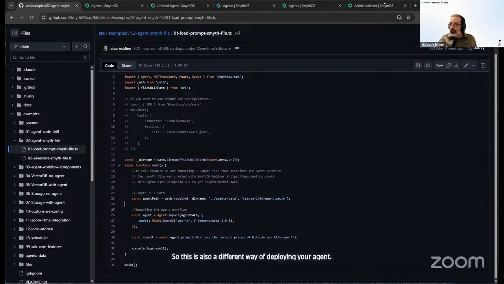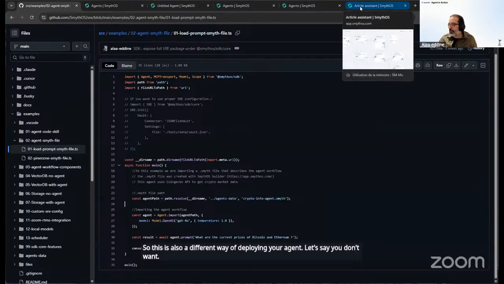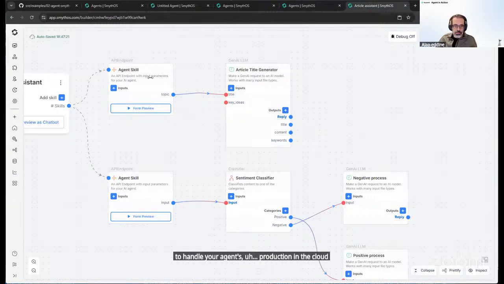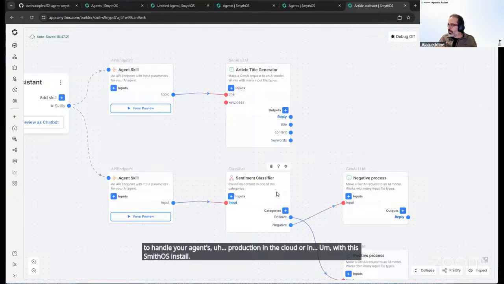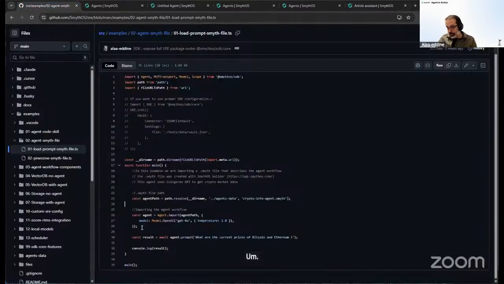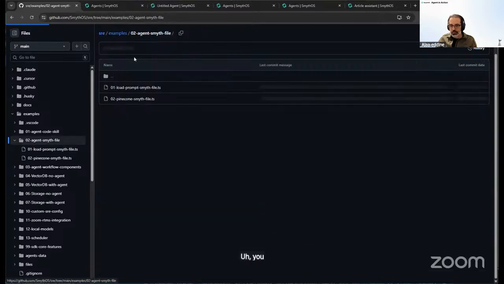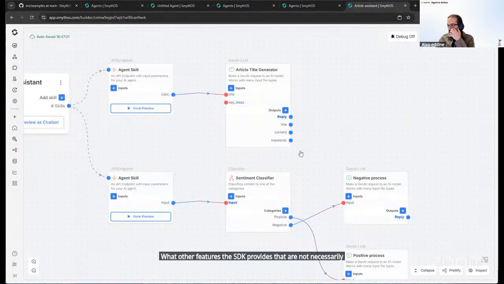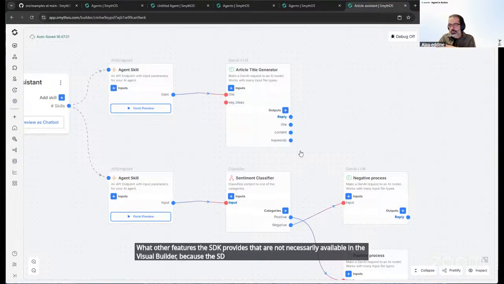Let's say you don't want to handle your agent's production in the cloud or with this SmythOS install. You want to have some specific controls with code and so forth. You can use the SDK to do that. You can also use the SDK to augment your agent skills. You can navigate in the examples and see what other features the SDK provides that are not necessarily available in the visual builder, because the SDK is much more advanced.